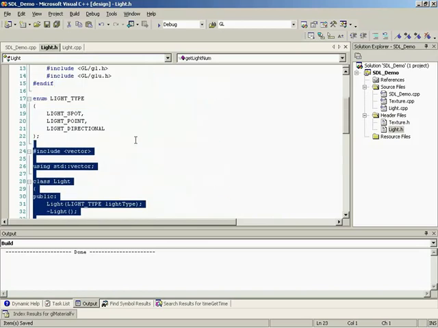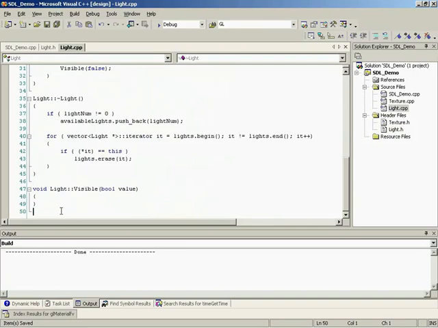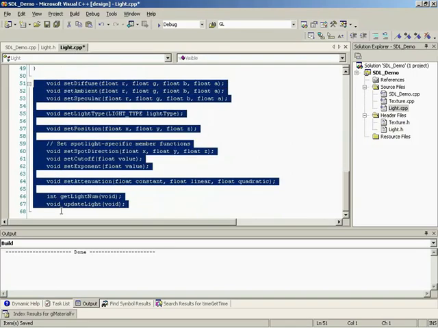So let me just copy all of these. Whoa, not quite that big. Copy all of these, come over in here and just paste these in.